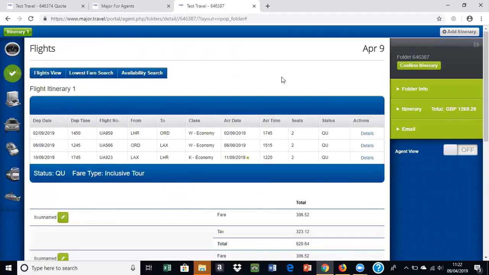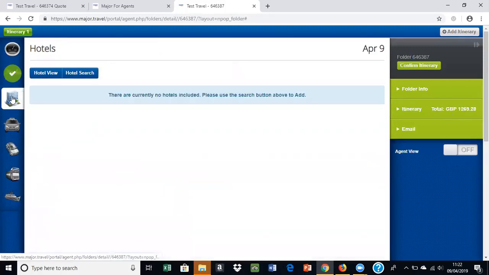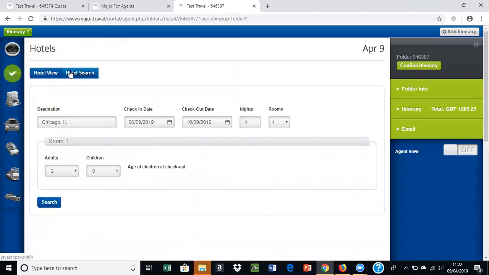Okay. So now adding hotels, transfers, car hire, you do it in much the same way. The searches all look pretty similar. You go in to hotels, for instance, you go hotel search, Chicago, you put your dates in, because it's a multi-centre, it's not picked up on the dates that you're actually in Chicago, so you will need to enter them. And then you just go off and search.